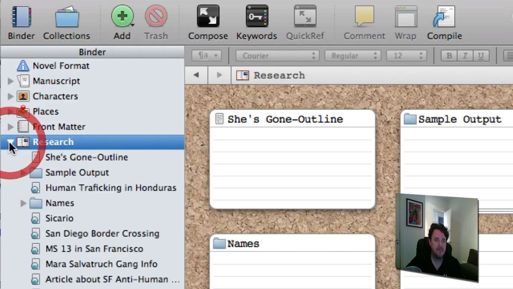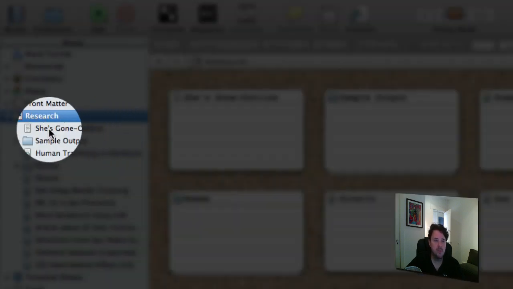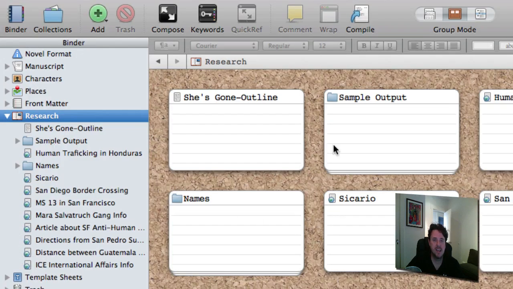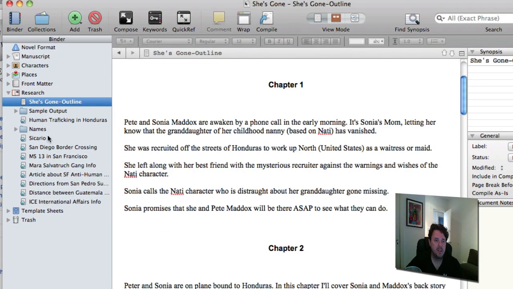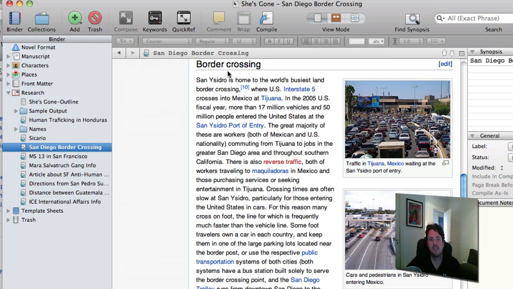So you click on that and, when you're doing your research, you'll be able to save your research items right here in this binder within the software. So you don't have to be going all over the place, having different files on your computer. Everything's in one spot. So for example, here's my outline for my book, as well as different research. Like for example, I was doing research on the border crossing from Mexico into San Diego for my newest book.